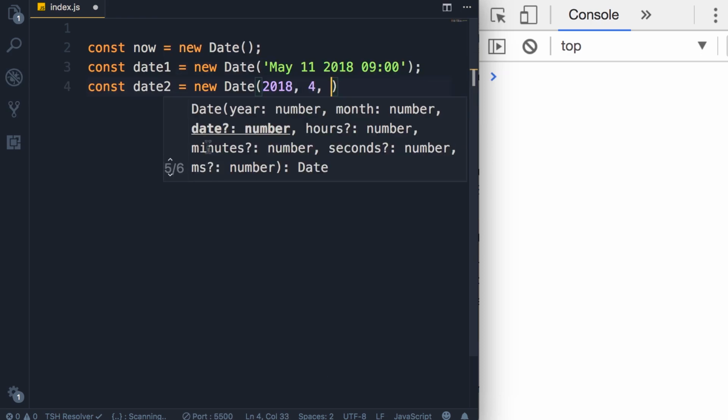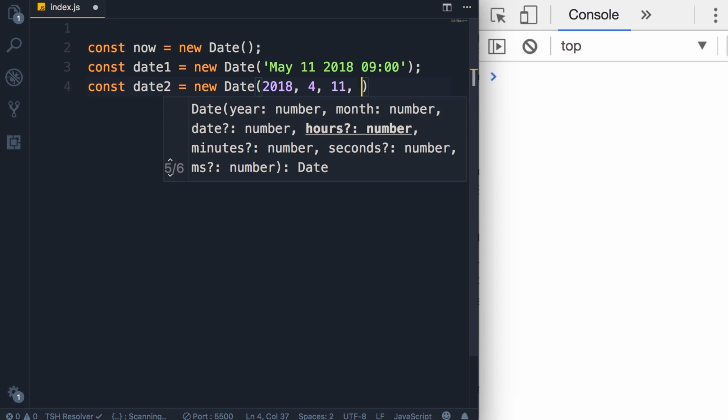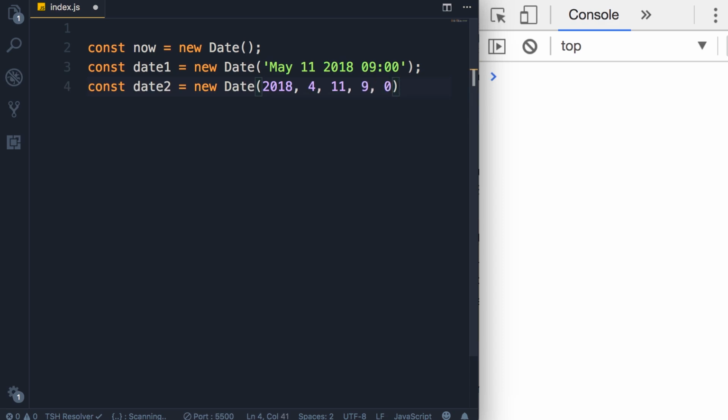The third parameter is the date parameter, and that's the day of the month. So 11. The next parameter is hours, so 9 a.m., and minutes is 0. Now we can exclude this argument because all the other arguments are initialized to 0 by default. So this is how we create a date object.